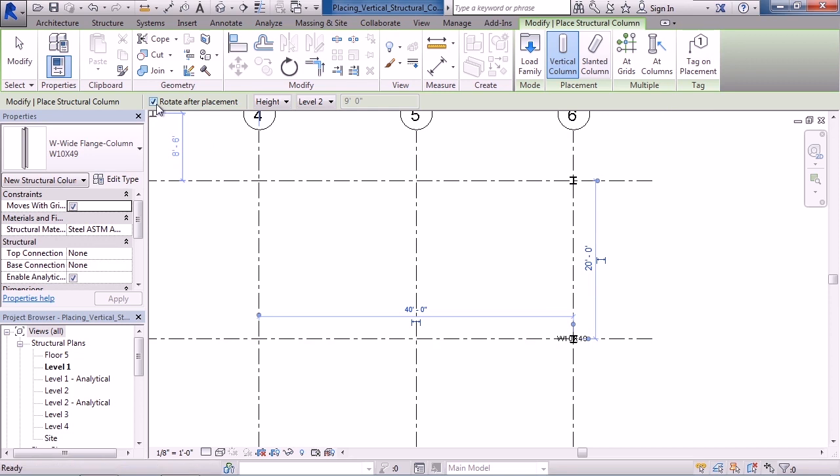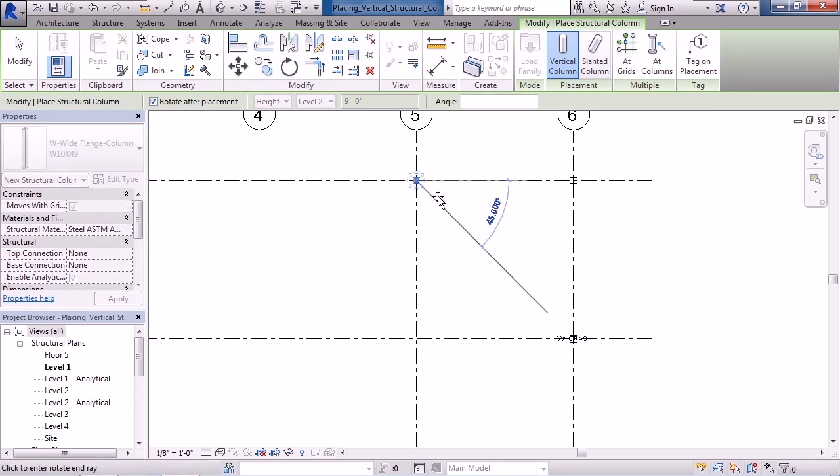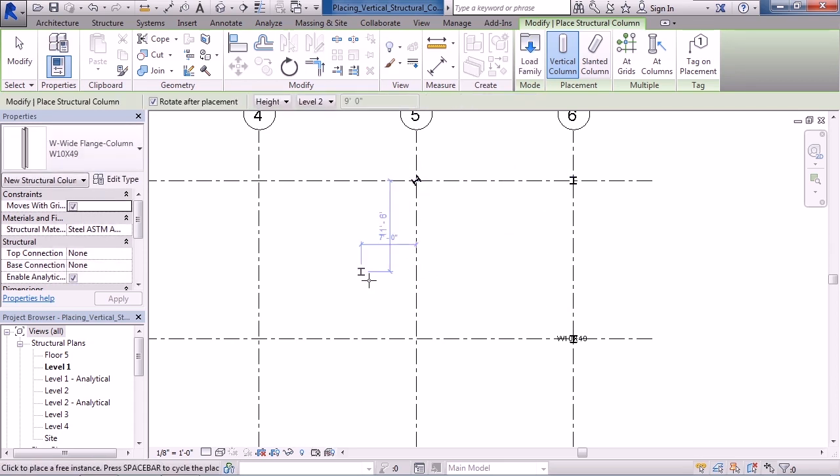If you check mark Rotate after placement on the options bar, placing a column will now ask me to rotate the column as soon as you place it. Unchecking it will turn it off.